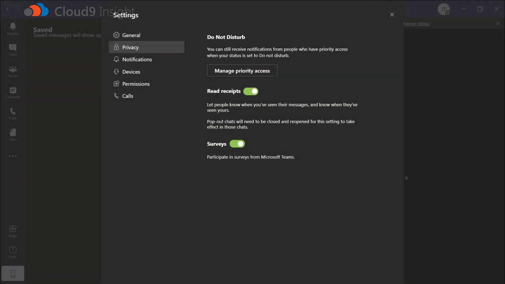You can enable your read receipts, so if you want to show people that you have read their message, enable this button.